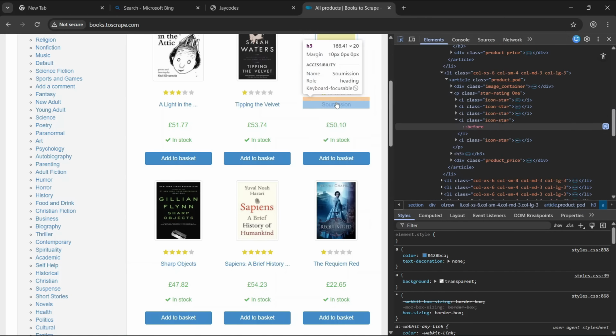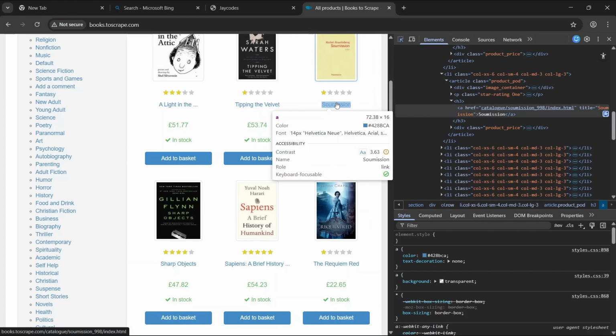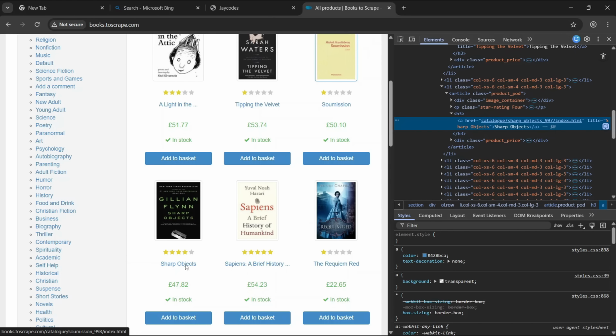Let's check the next book. Yeah, the same thing too. So now, as you can see, all the books are stored in the same format: an h3 element storing an anchor tag. Now we're going to put this in our script. Now let's go back to our PyCharm.